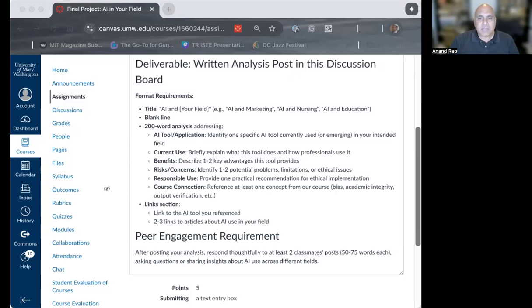And also be specific in your recommendations rather than general. This is a chance for you to kind of take a stand on something and talk about how it might be used, how it is used, what your recommendations would be for responsible use. I think we'll all learn from that.